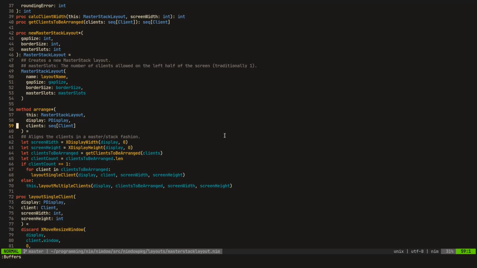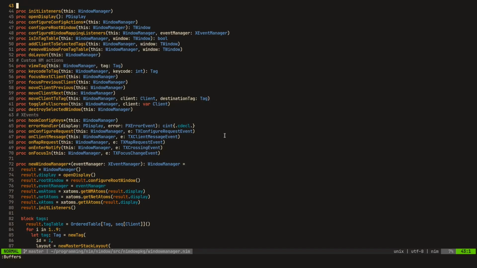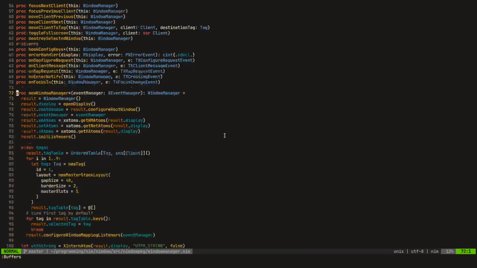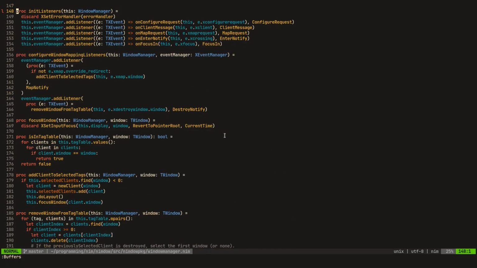If we go back to the window manager, I'm forward declaring a bunch of functions that we're using. One thing is how we are setting up listeners. So here I'm initializing the listeners in this function. This is internal to this class.